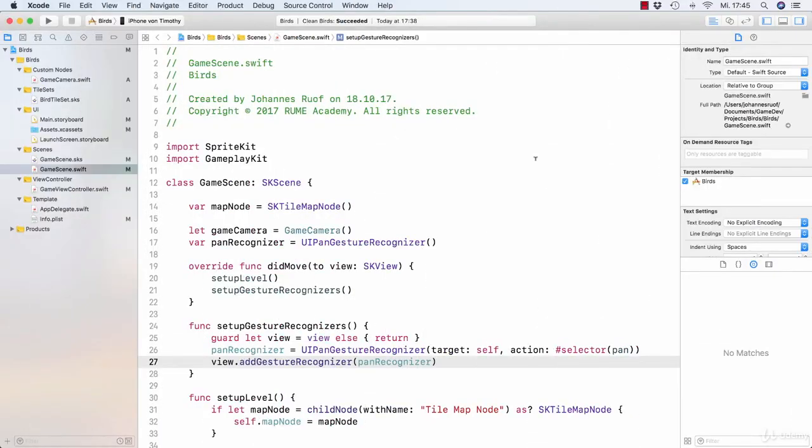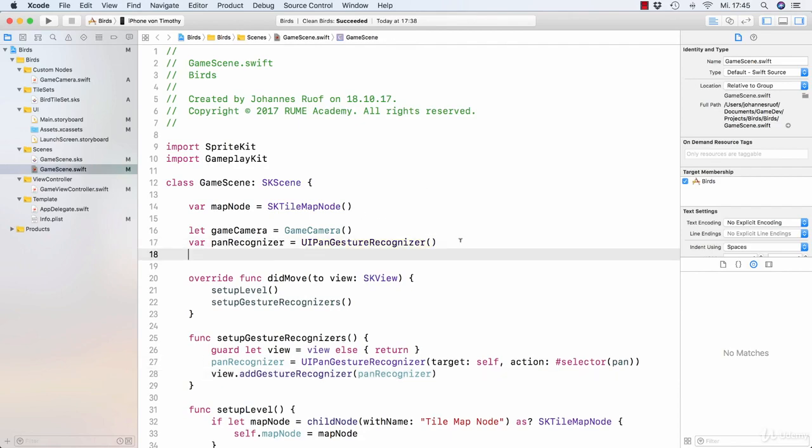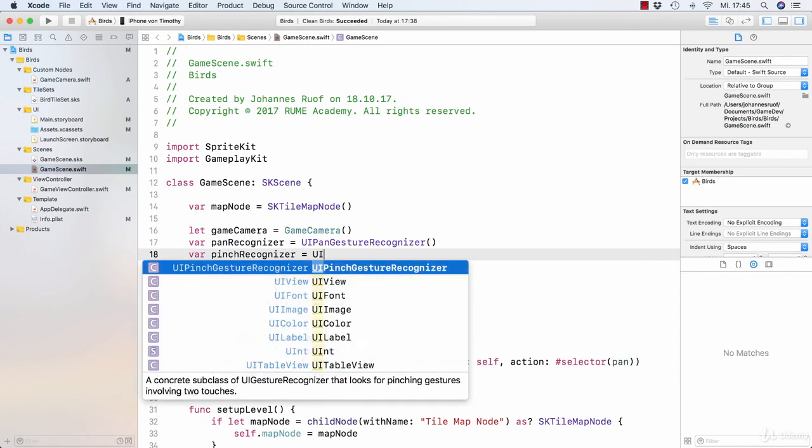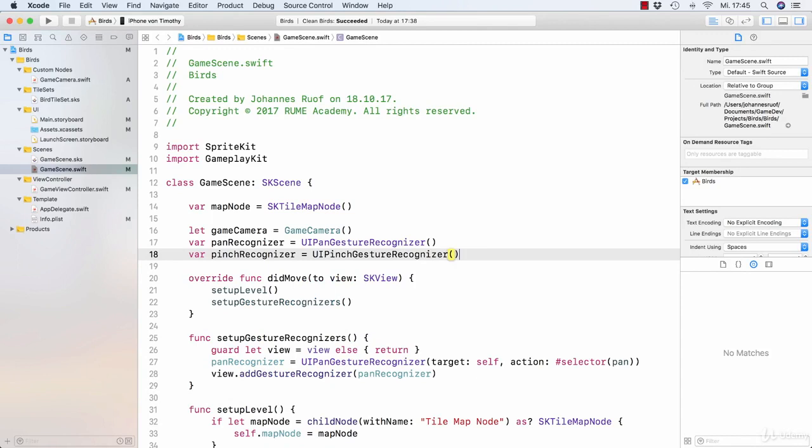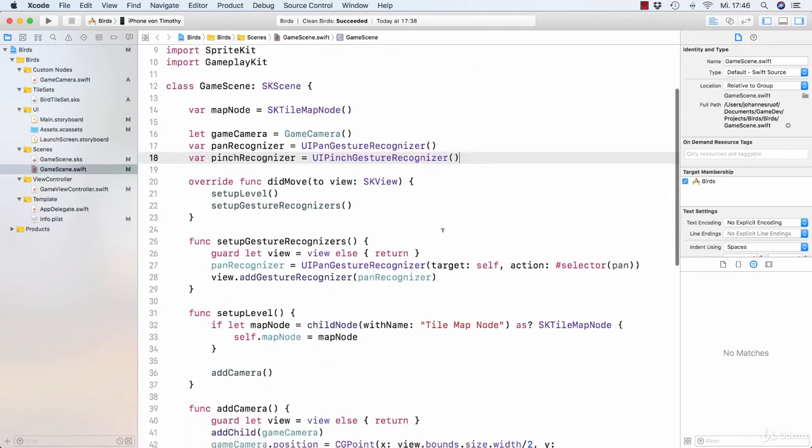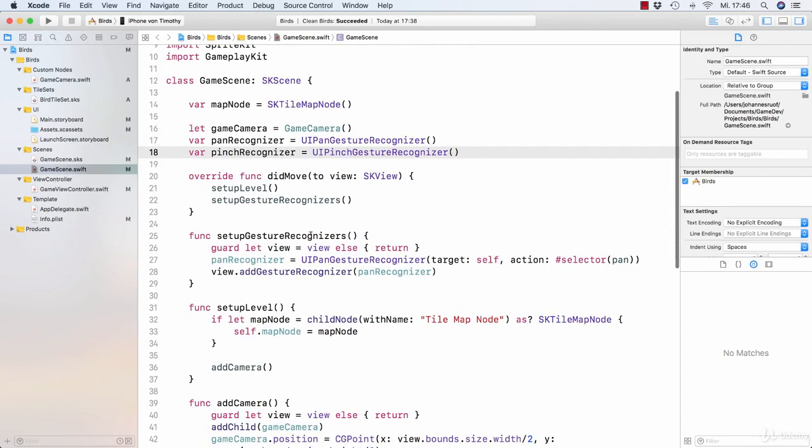To be able to zoom in our scene, we are going to use a pinch gesture recognizer. So let's begin by adding it as a property to our class, just like we did with our pan recognizer before. It will be a variable called pinchRecognizer, initialized as a UIPinchGestureRecognizer. We will of course set it up in our setupGestureRecognizers method.